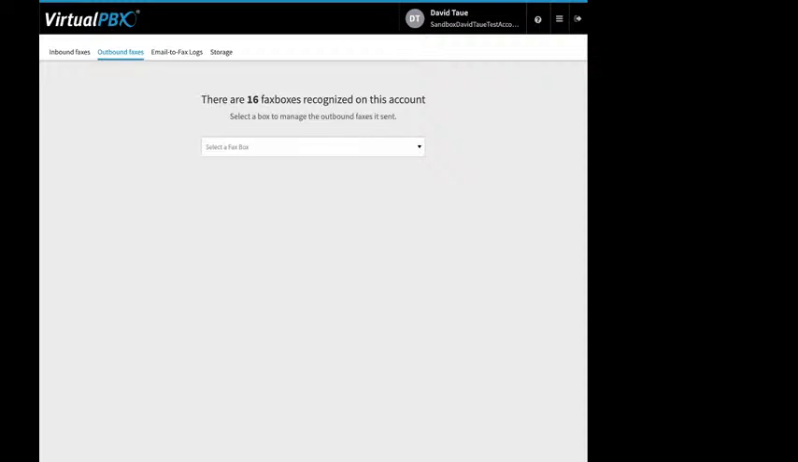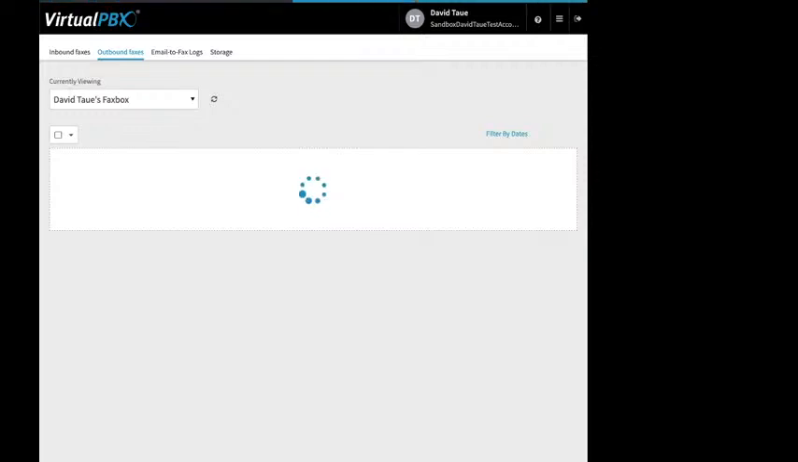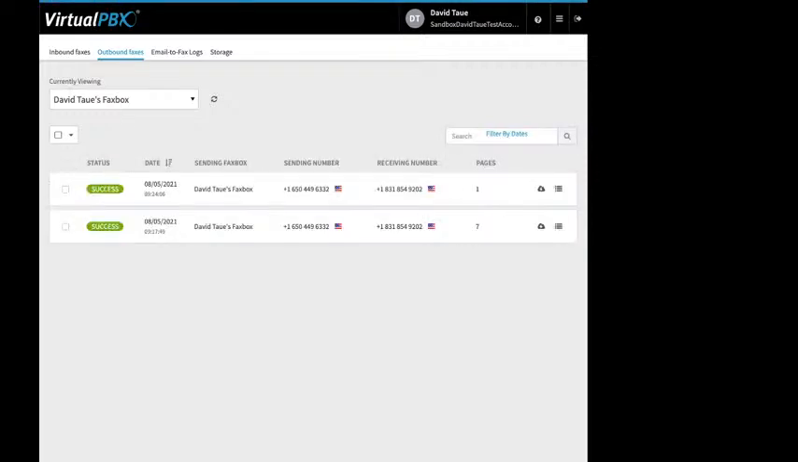Outbound faxes, similar, right? But you can then view a user's outbound faxing history. You can see they had 2 successful faxes out on the 5th, right? Coming from this particular phone number, went to this phone number here. One was 1 page, one was 7. I can download the file if I want to.